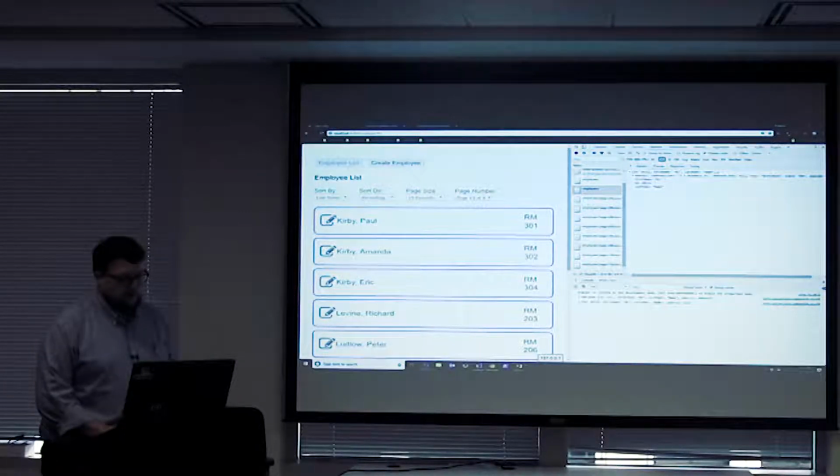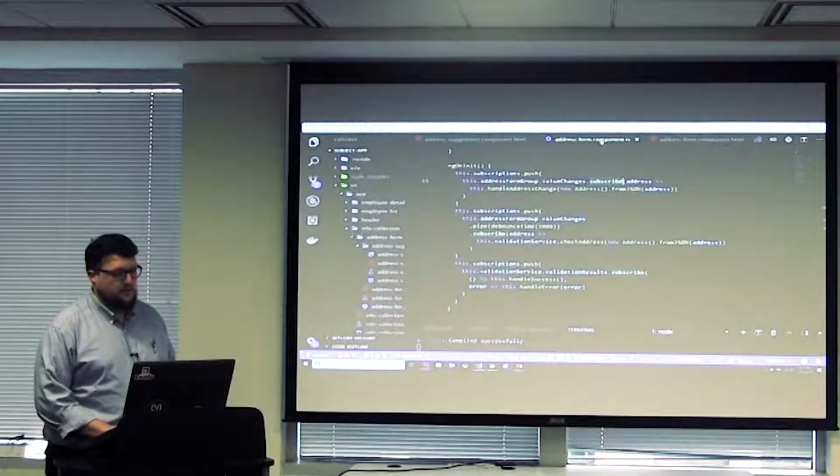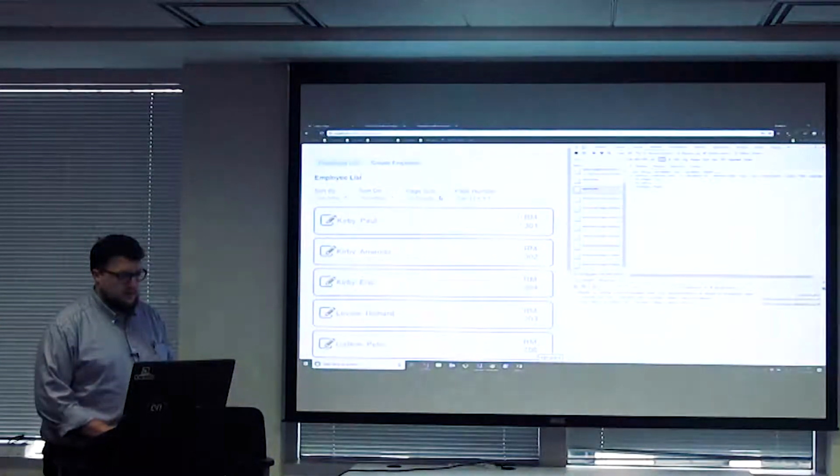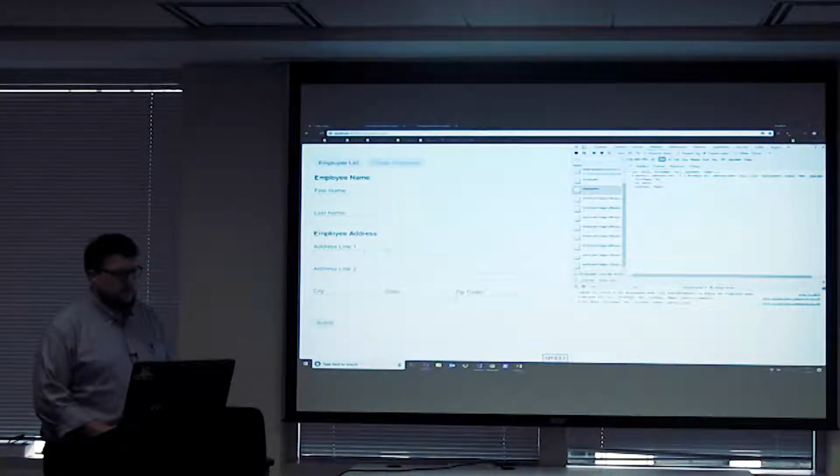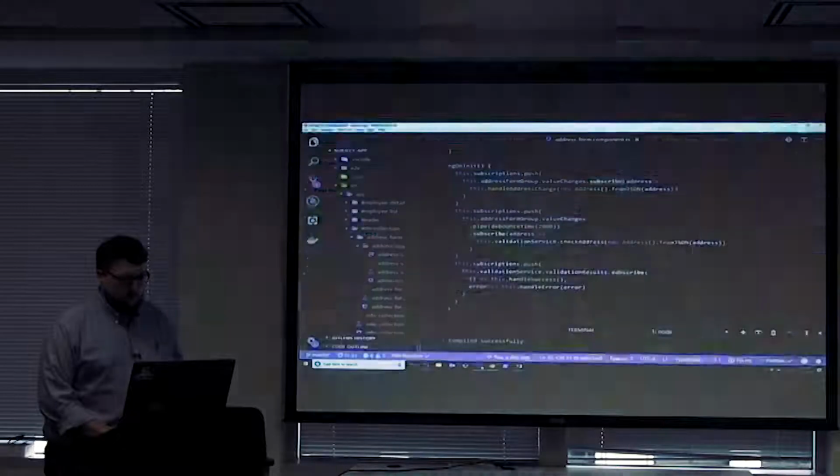So what's happening under the hood? This is my address form component. So this guy is responsible for just the address part of this form. So all the address validation stuff happens inside this guy. So what are we looking at here?